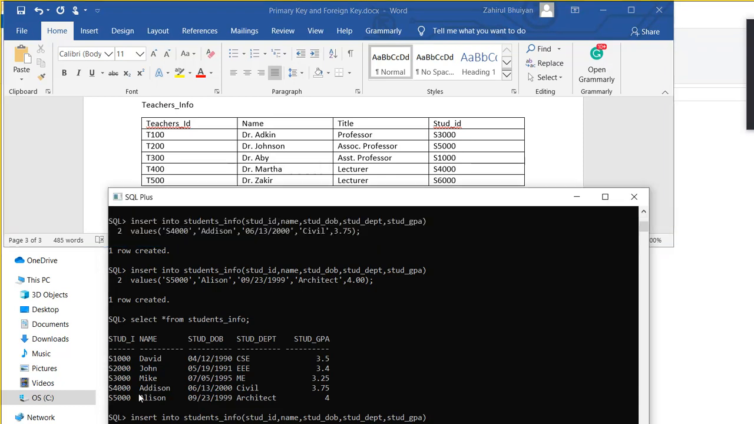Now we are going to create another table, right? Create table teachers_info, and then the first thing is teachers ID, and what is that? Varchar2, what is the size of the teachers ID? Say 4. Okay, let's put 4.